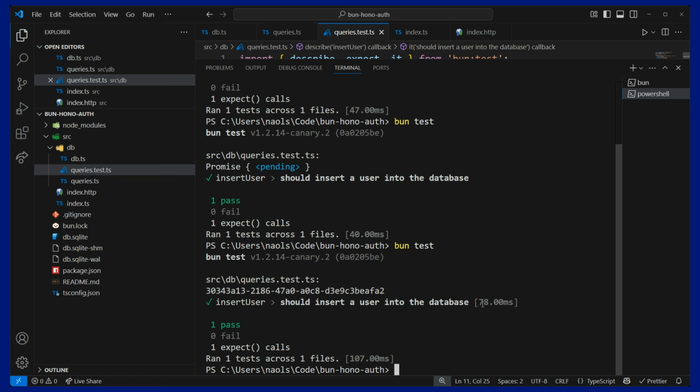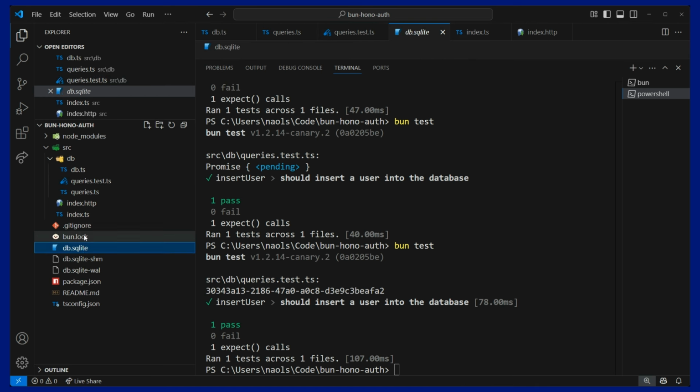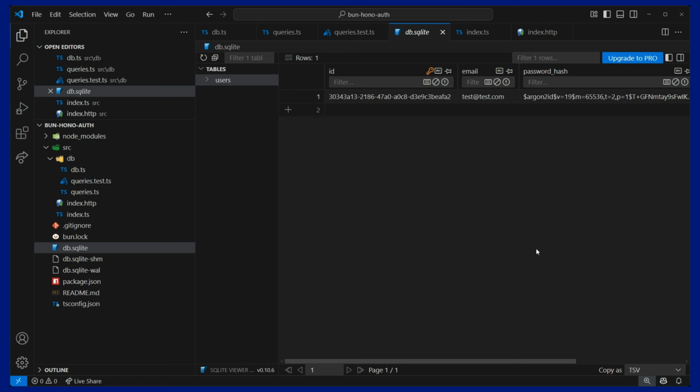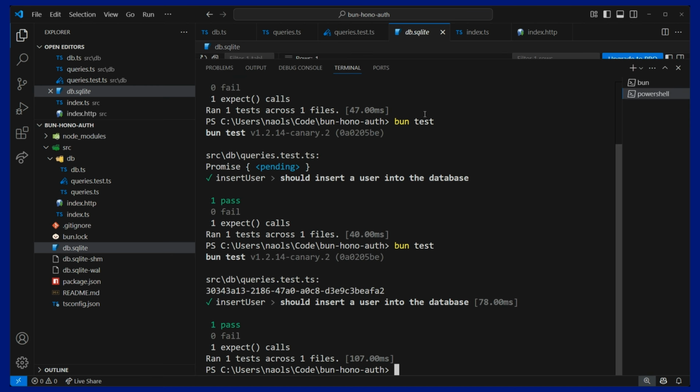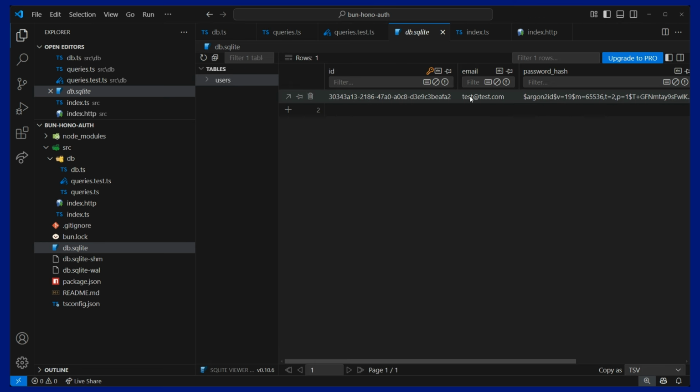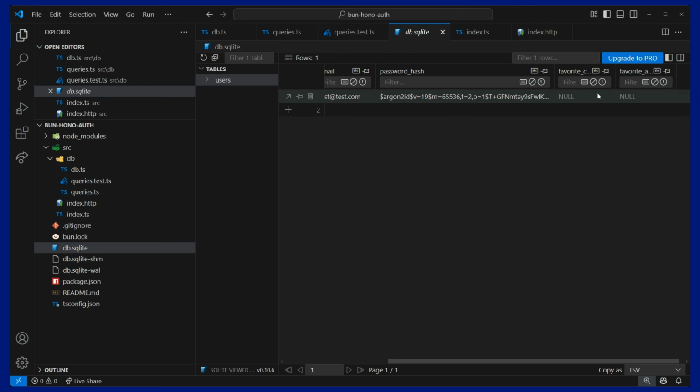Okay, should insert the user into the database. Now, if we check our database, are we going to see a user in here? All right, there we have it. So in our users table, we've got an ID, it's a UUID, and it matches up here with what we just logged, 303 before, test.test.com with our hashed password and null for the other optional values. So that's looking good.